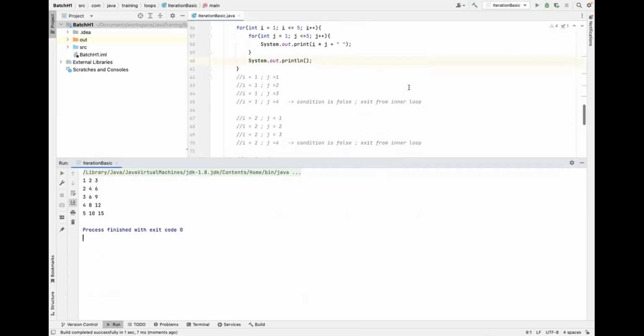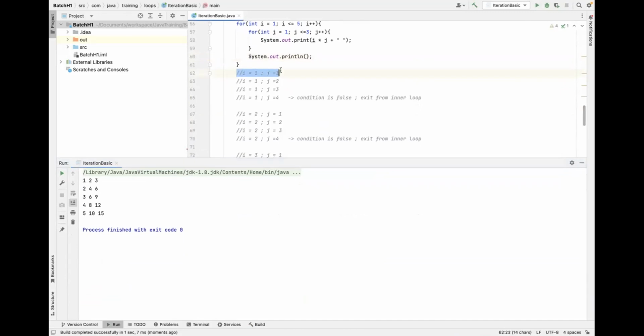So you can see this, right? i, j, when it is 1 and 1, this is 1. Then i 1, j 2, so 2 is printed. Then i 1, j 3, 3 is printed. So now this condition was false here, right? So we were exiting from the inner for loop.